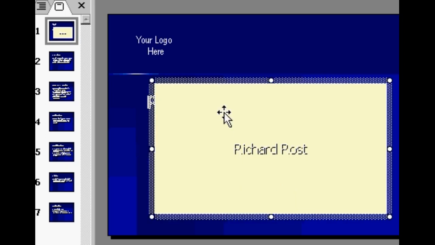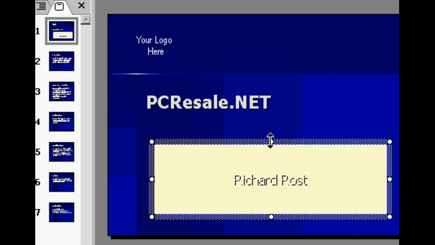Now, if you click on the text box, notice the border changes. You now see this white hashed border around it with these little circles at the corners and in the middle of the sides. Now, you can resize a text box by moving your mouse pointer over one of these little circles until you see a two-way arrow. Click and drag to resize that text box.